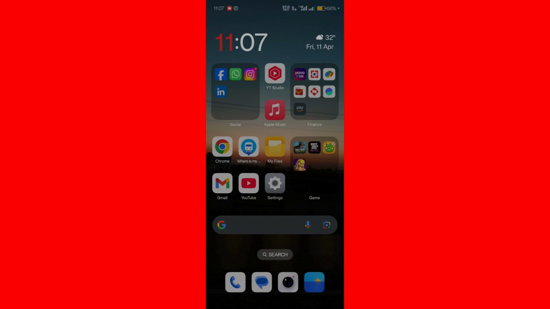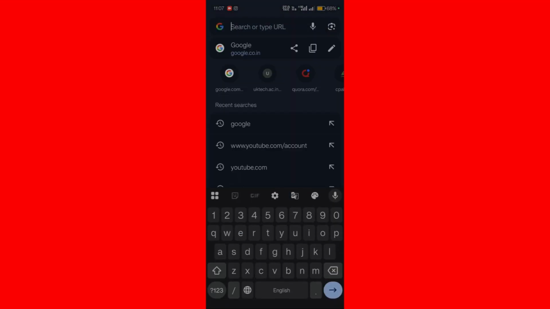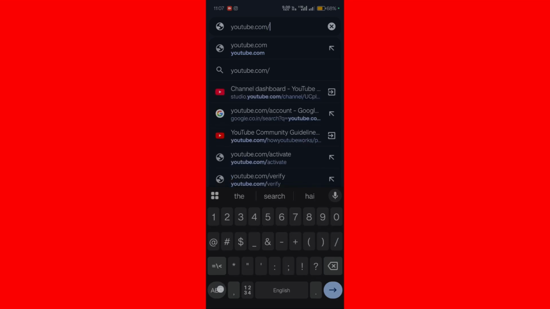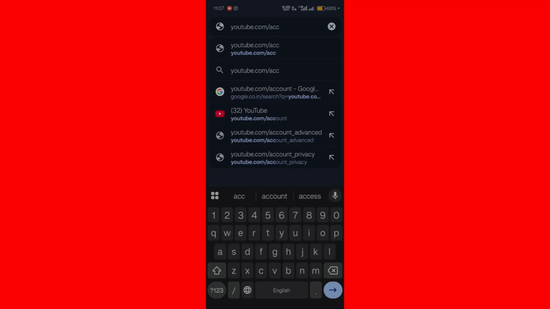Make sure that for this particular operation, you won't be able to do this with the help of the YouTube application or the YouTube Studio application. For this, we will require any web browser of your choice. Once you have opened any web browser, you need to head onto the particular URL listed here. The URL is youtube.com/account.